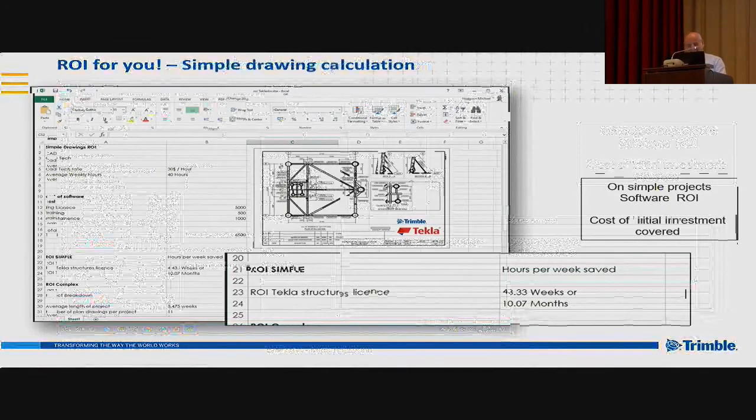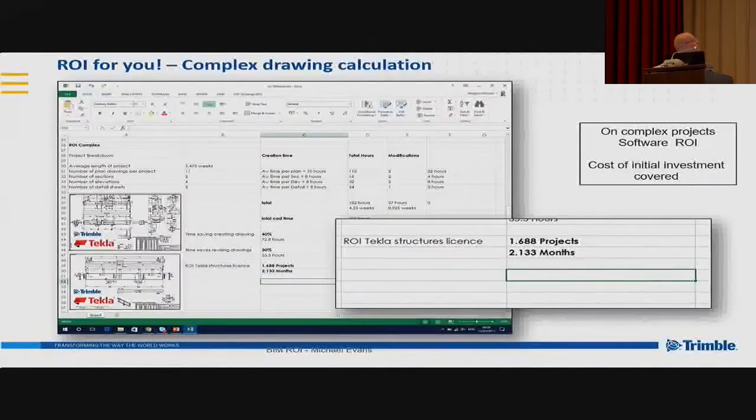And then we did another one, which was based on more complex modelling. So let's say a really complex structure. We calculated that the return on investment for Tekla Structures was, if you did 1.5 projects, it had paid for itself, or 2.1 months on complex, because the return on investment is greater on complex structures than simple structures. So these are some actual facts and figures of what you can expect from return on investment.